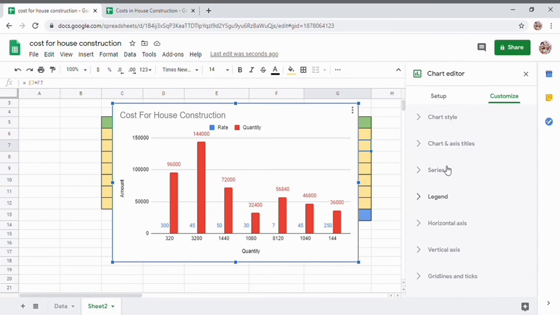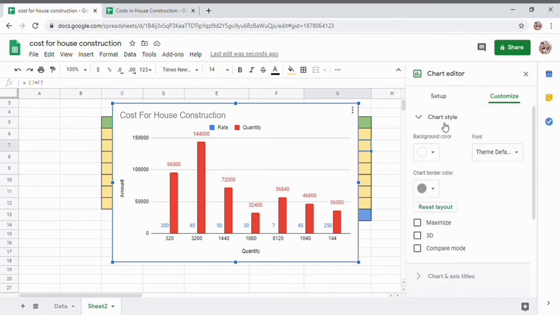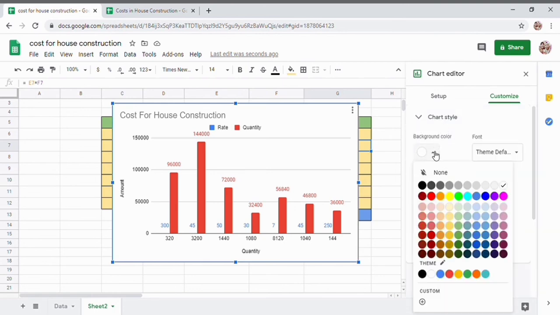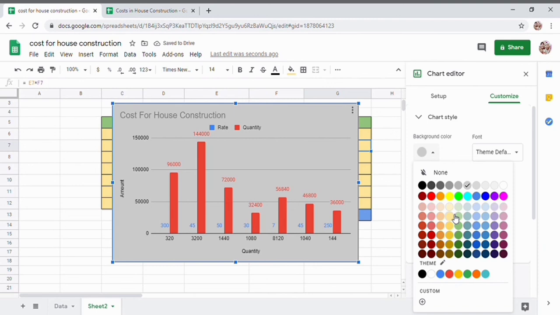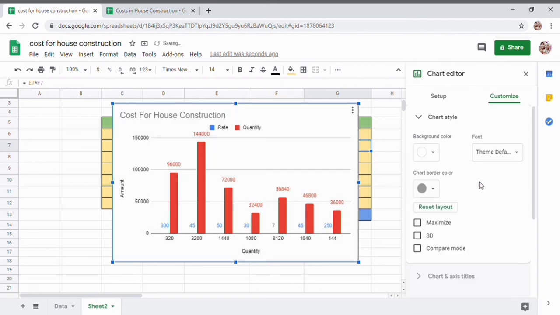We go to the chart style. Okay, if you want to change the color of the background of this chart, we can choose green also. You just pick whatever color you want. But for me, it's much nicer if we just leave it on the white color because we can see the chart and the values clearly.